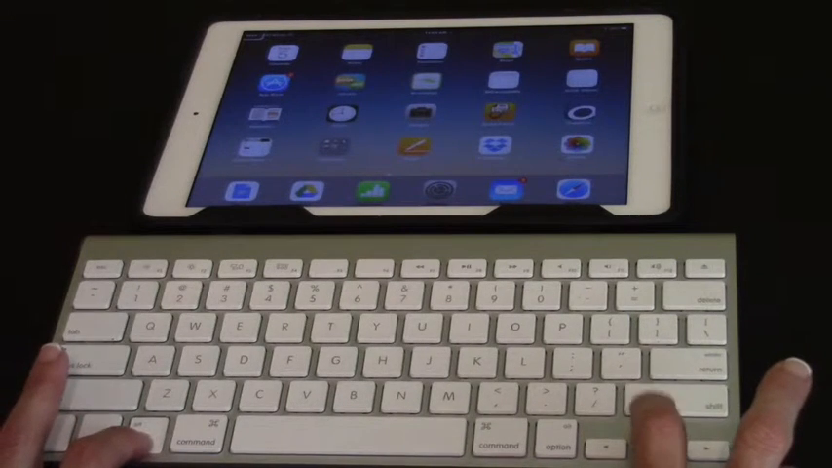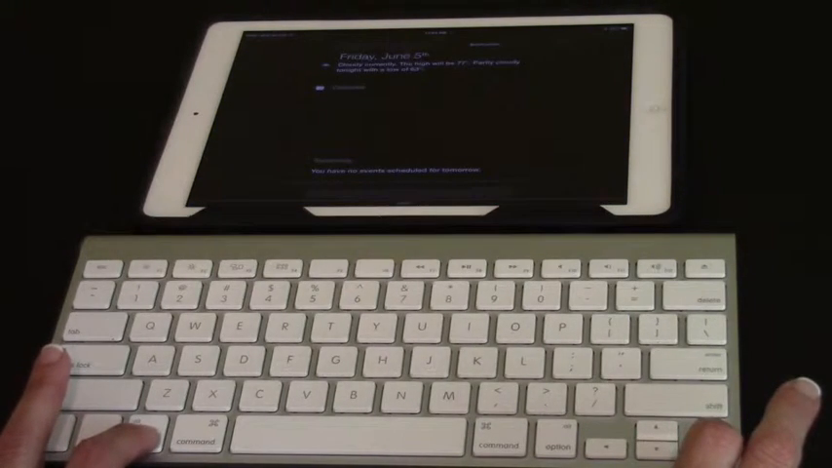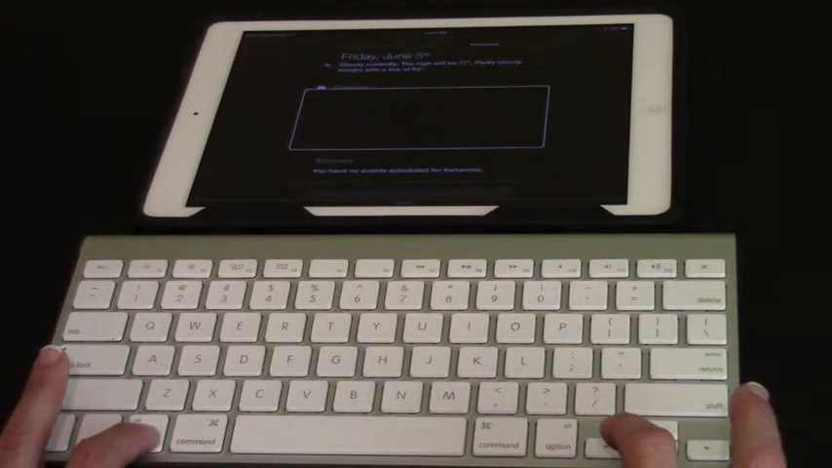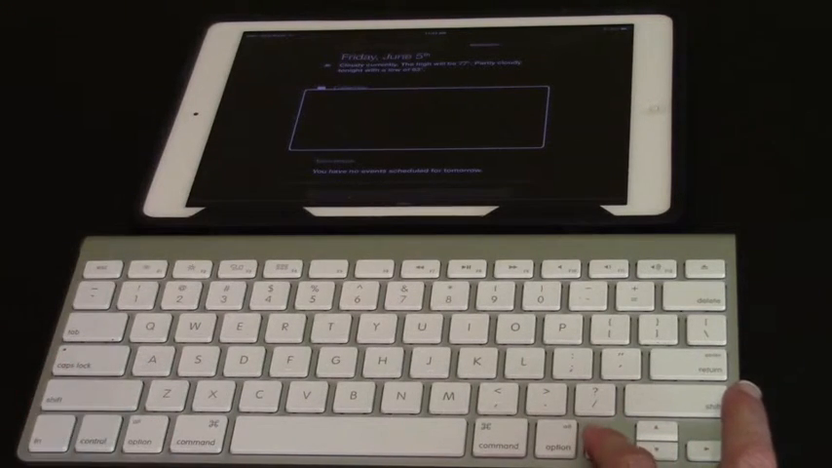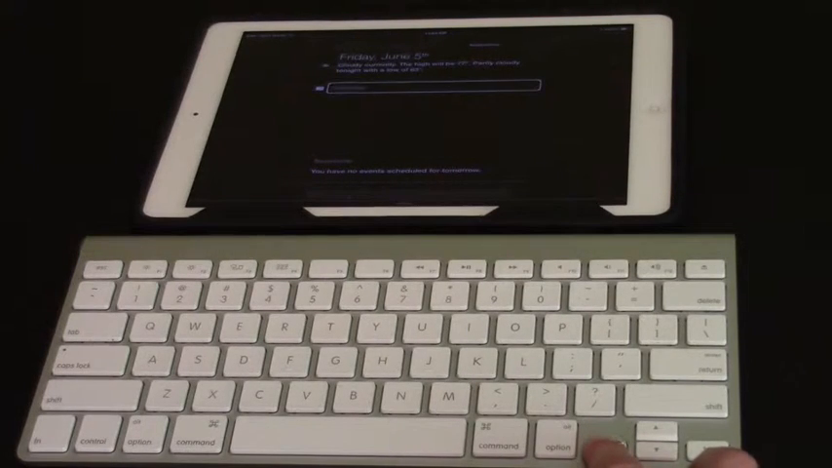Option up arrow. Notification center. No events today. If I want to know what the date is and the weather, I'm going to use my left arrow. Calendar, heading, cloudy currently. The high will be 77 degrees. Partly cloudy tonight with a low of 63 degrees.